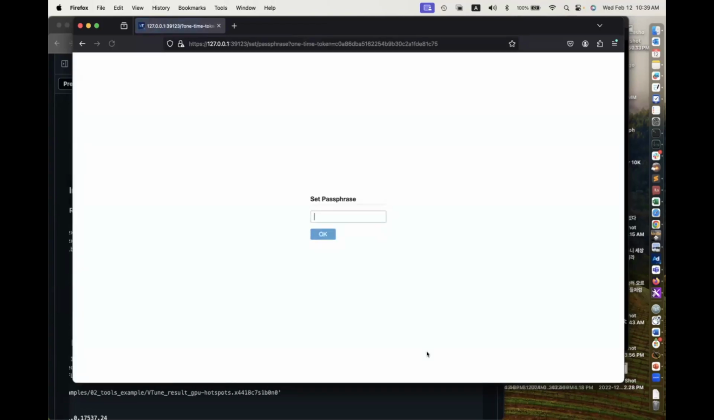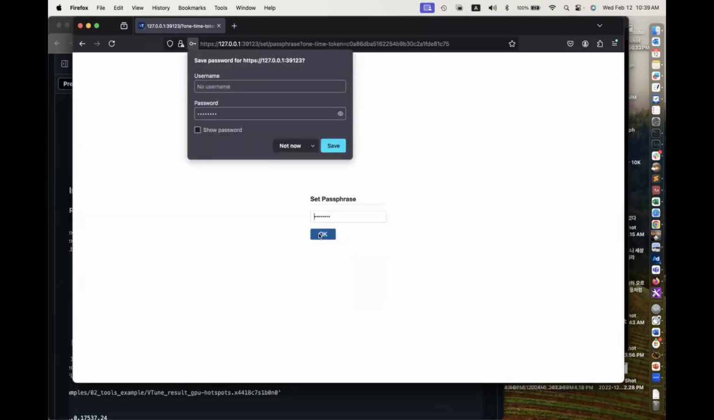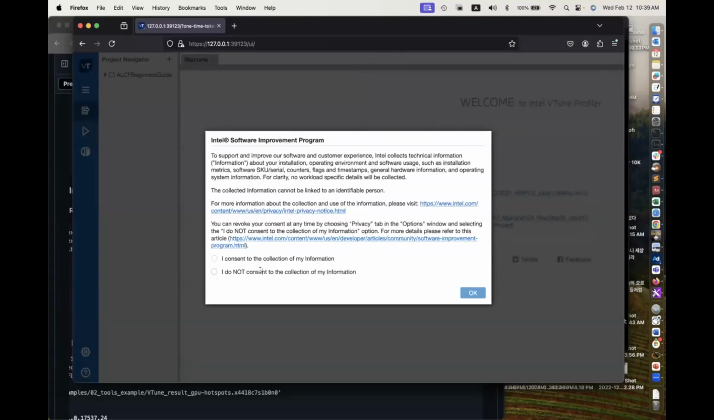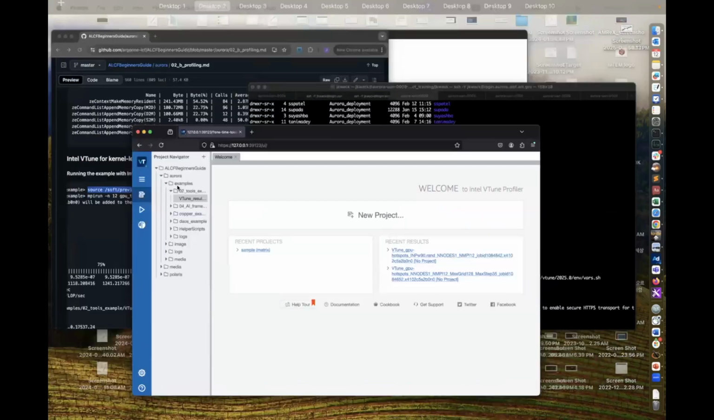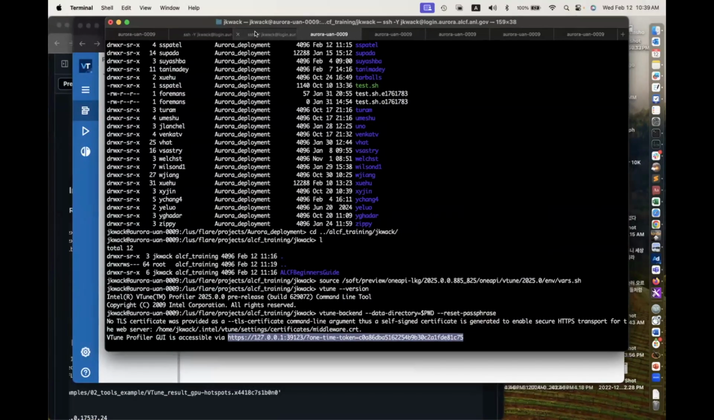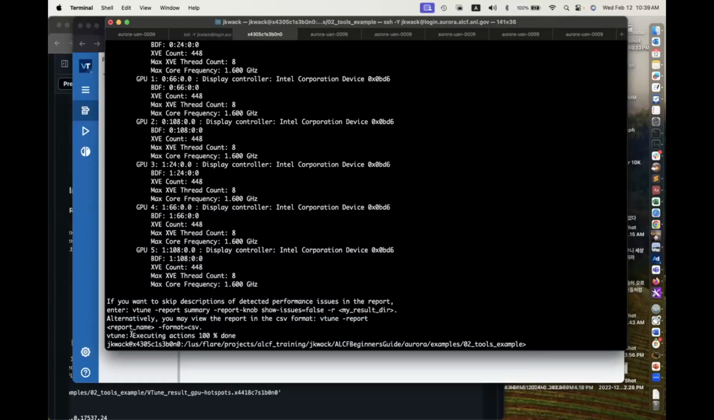And then you will see VTune. Oh, before that, you need to set a passphrase, so I will just set something. This is only asked the very first time, and next time you won't be asked. Once you set up the passphrase, you will see this VTune GUI interface. Go to the beginner guide, then Aurora, the tools example, and then the VTune result here. Let's see whether the execution is done or not. Okay, the VTune execution is completed, 100% done.